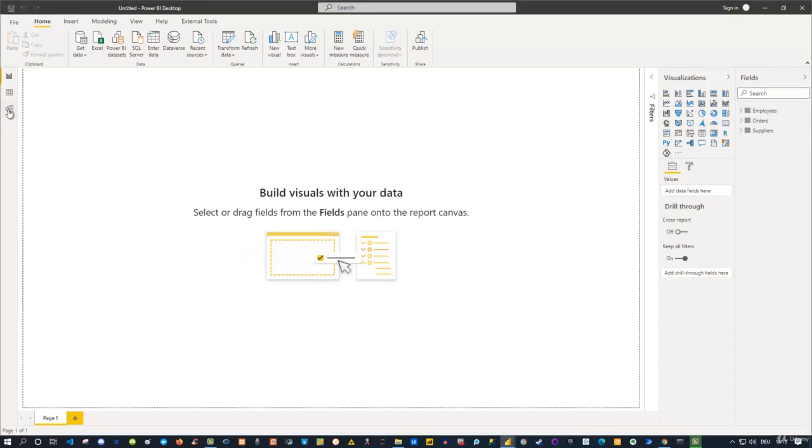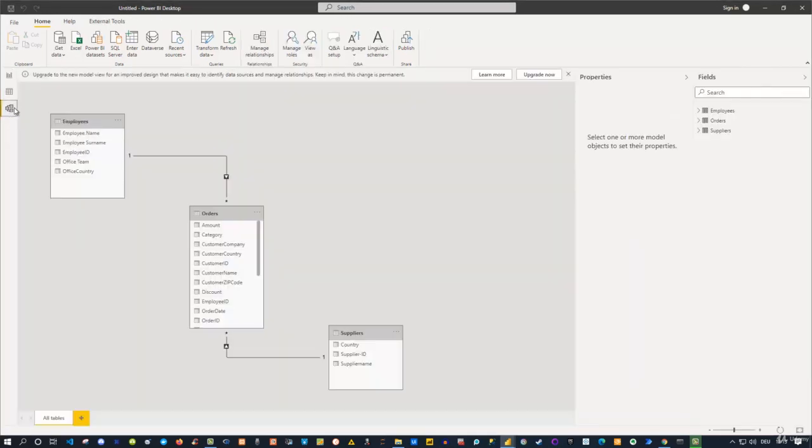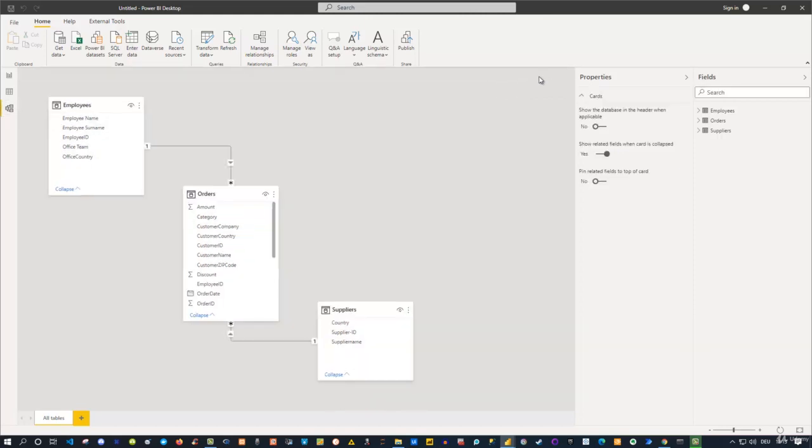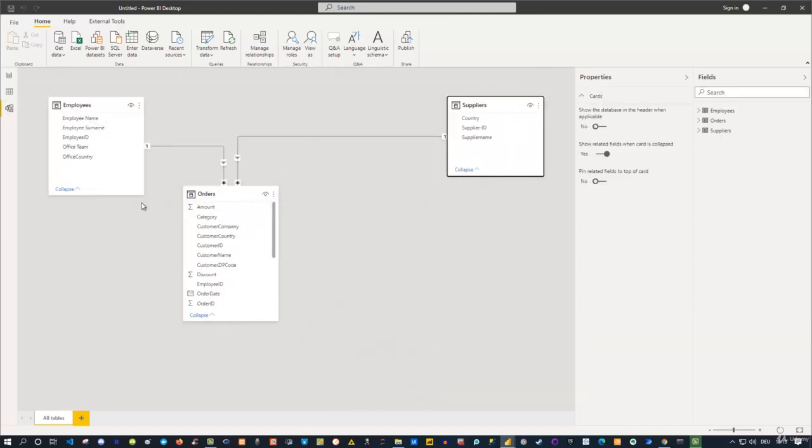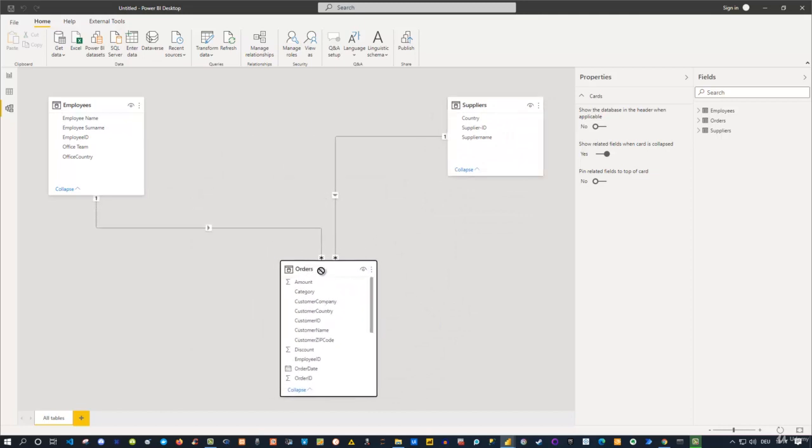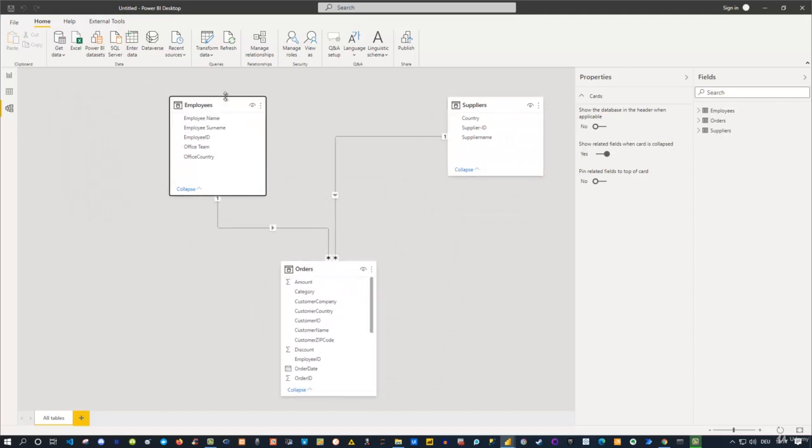And the final part is always going to the model view, just to make sure that this actually works fine. In my case, I need to upgrade it now to see the new view. Probably in the future you will already see the new model like that, the structure. And I got my orders table here at the bottom, and my 2 other tables, employees and suppliers. And finally, one thing is missing here currently, which is the dates table.